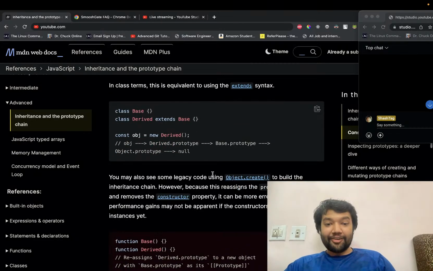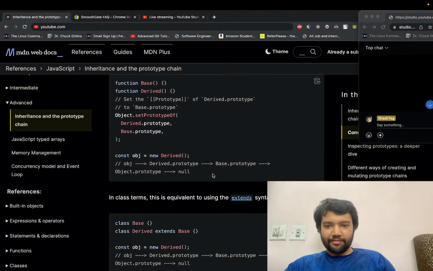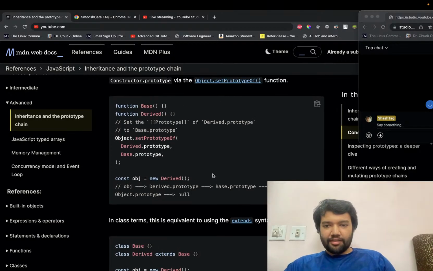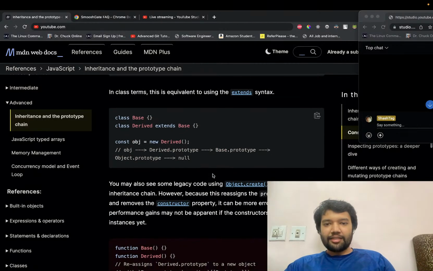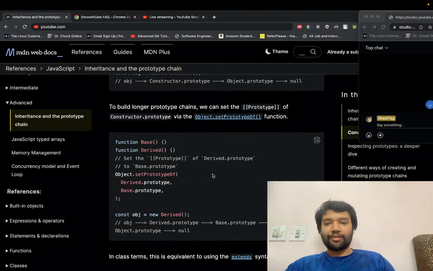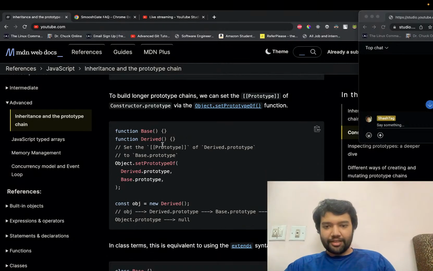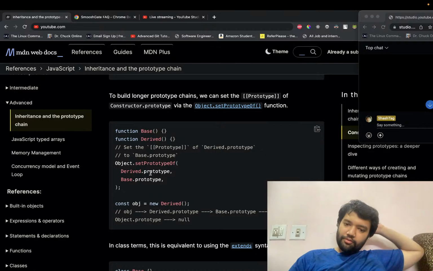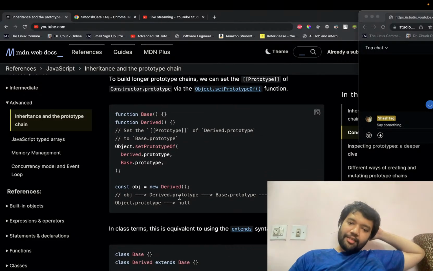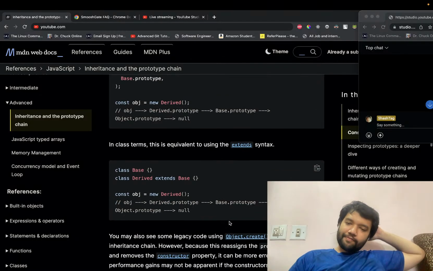Why do we want a longer prototype chain? We can do this basically. In effect, this is equivalent to the extends syntax. Function Base, function Derived, Object.setPrototypeOf(Derived.prototype, Base.prototype). From the object we get Derived.prototype, we get Base.prototype, we get Object and all.